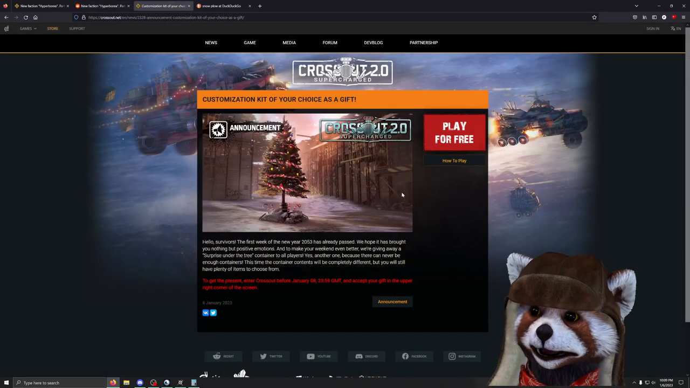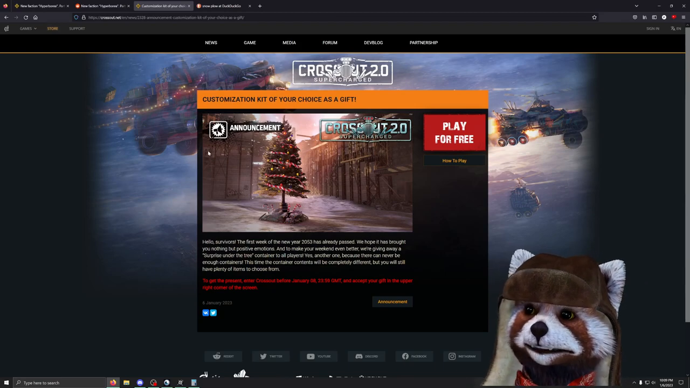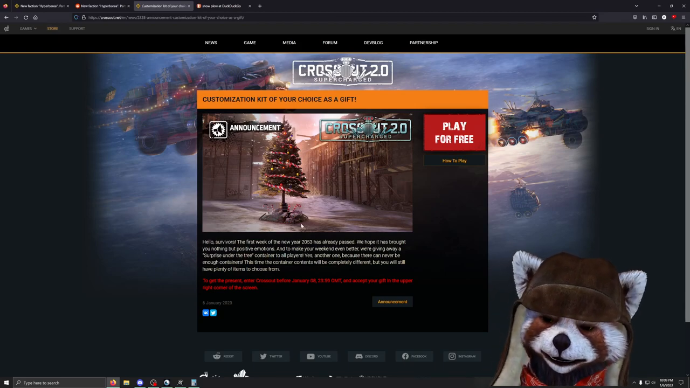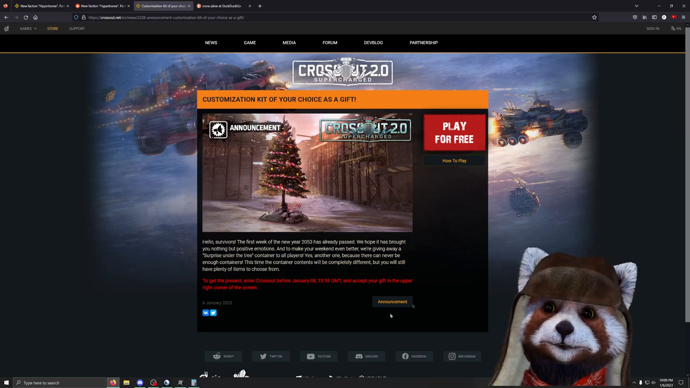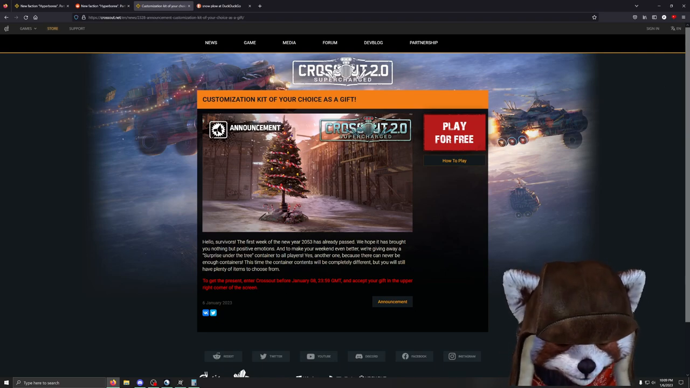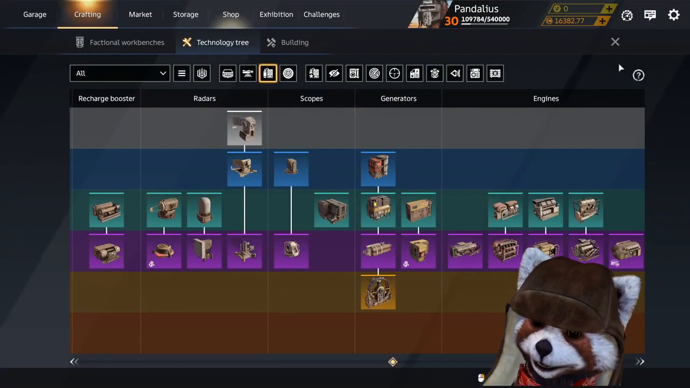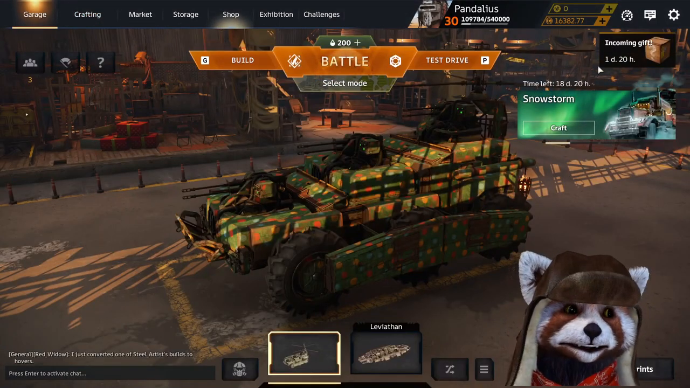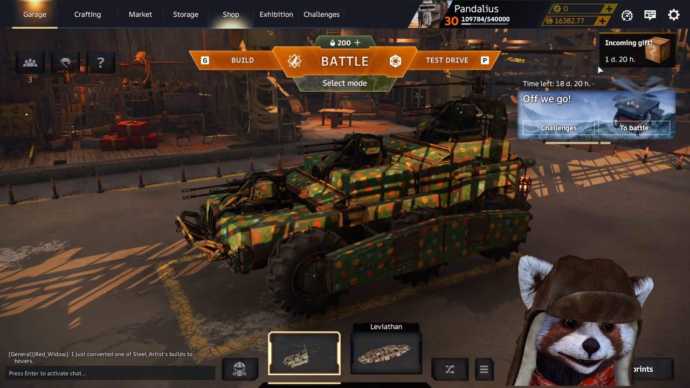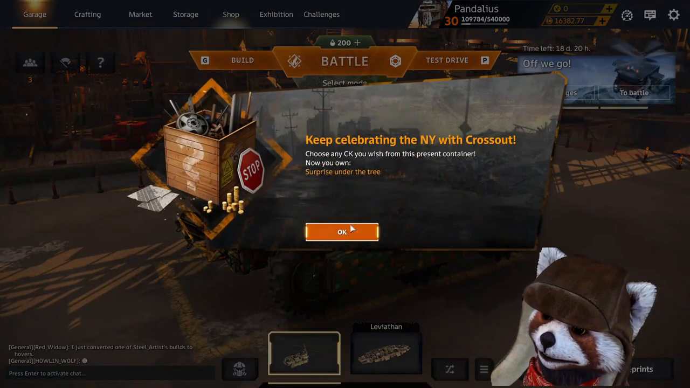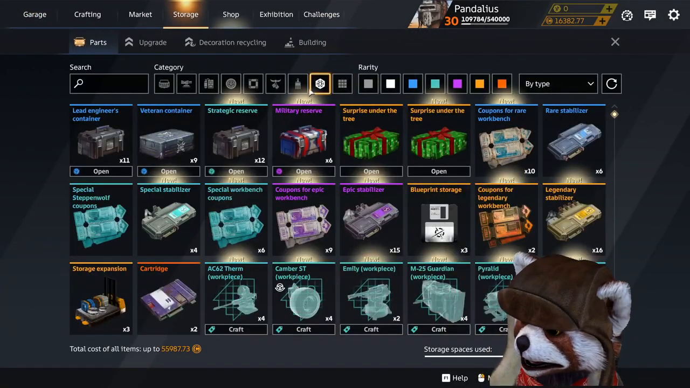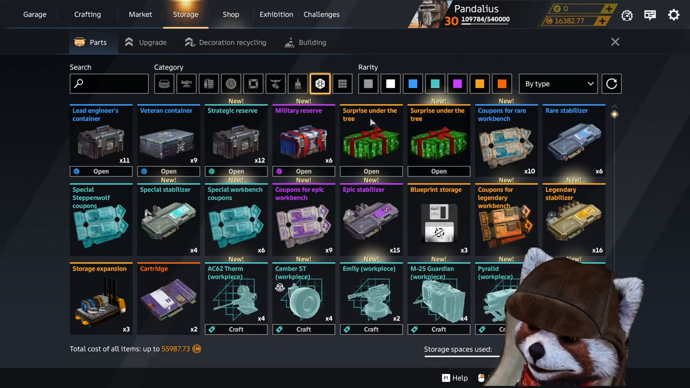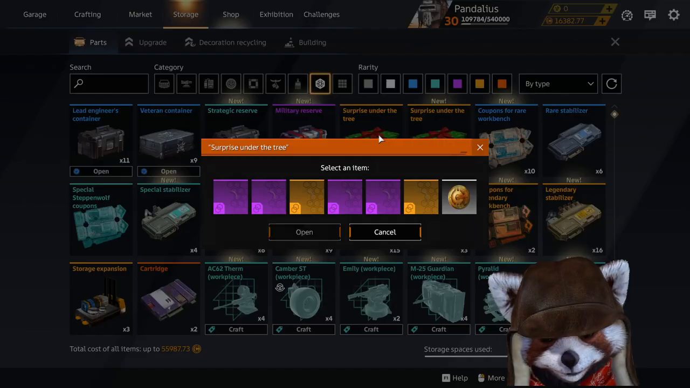Beyond that, there's also a nice little gift coming in the form of a customization kit of your choice. As long as you log into Crossout before January 8th of 2023, you should be able to claim it quite easily. I'll actually show you right now. You can see that when you log into the game, you only have about 2 days to collect it, so make sure you get it. So we got ourselves a surprise underneath the tree, which we got the second one of earlier this year from, I think, the Christmas time event.